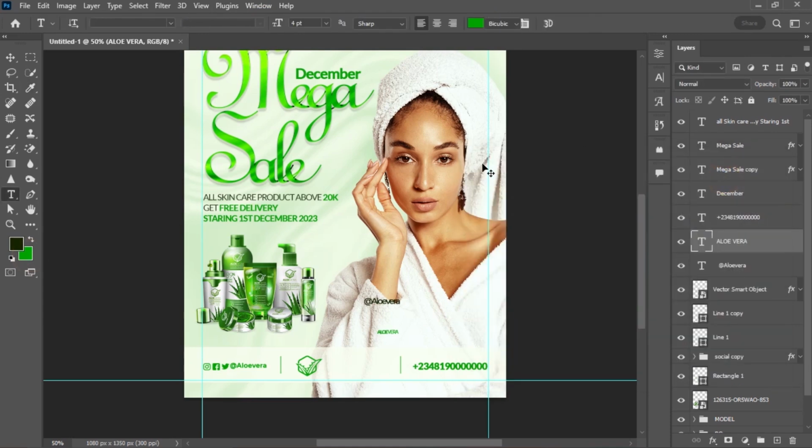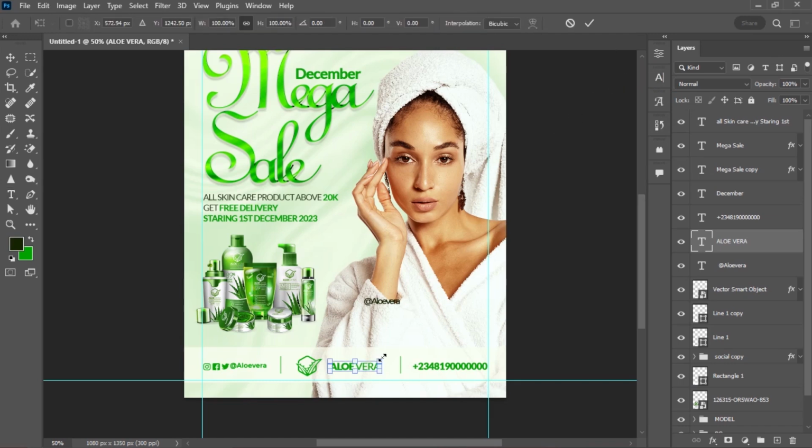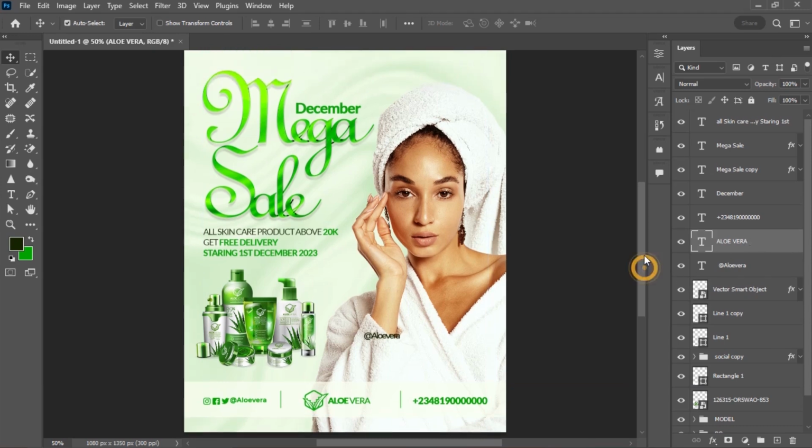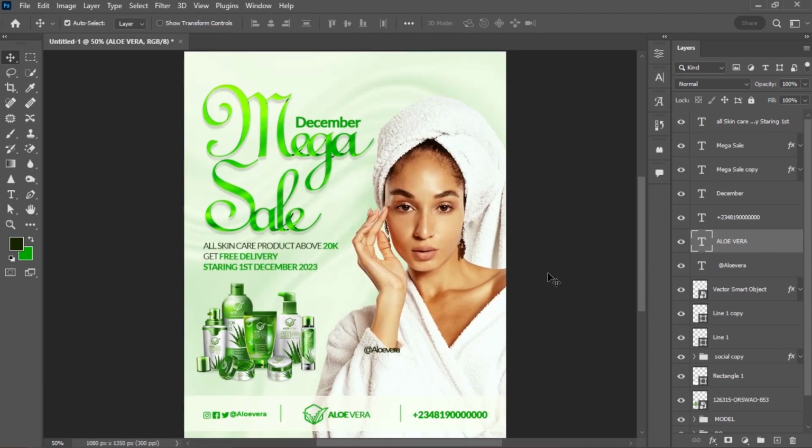Okay, hit Ctrl T, transform and place side by side like this. Okay, come over here to your character panel and adjust your tracking a little. Okay, Ctrl T, scale this down, pick your move tool, adjust its position and adjust this as well like this. Okay, Ctrl H to hide your guides. Okay, so this is a preview of how the project is actually looking.